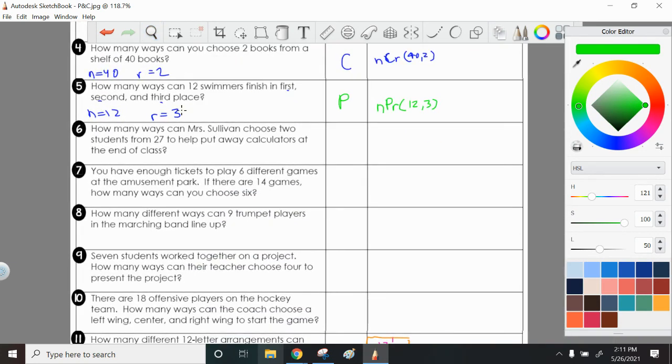So here we go. Miss Sullivan is going to choose 2 students from 27 to help put away calculators. That is a combination. It's a combination because once she picks those 2 kids, it's just 2 kids. They're not being ordered. They're not being organized at all. For 7, if you have enough tickets to play 6 different games, but there's 14 total games, well, just a combination because it's not asking you to take these 6 and to pick them in order. It's not asking you to rank them. It's just give me 6 games.